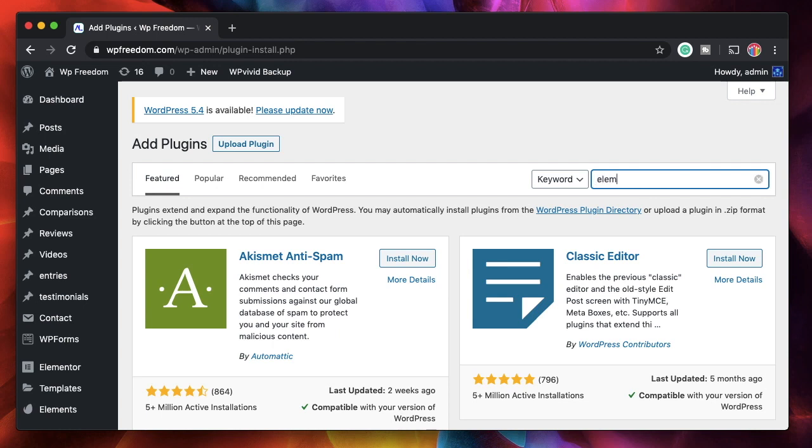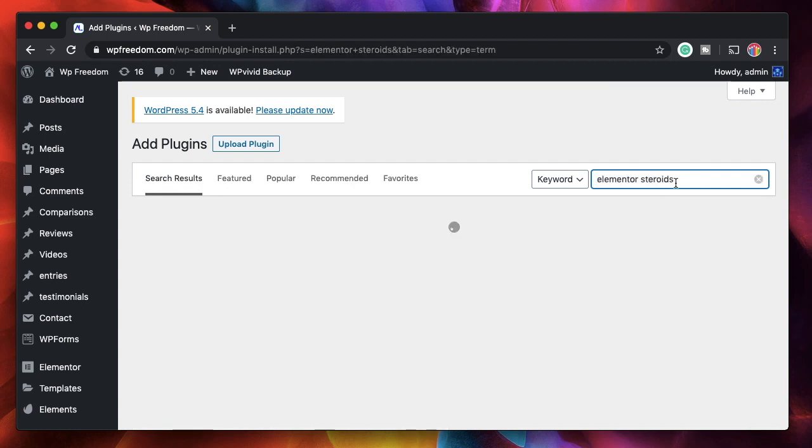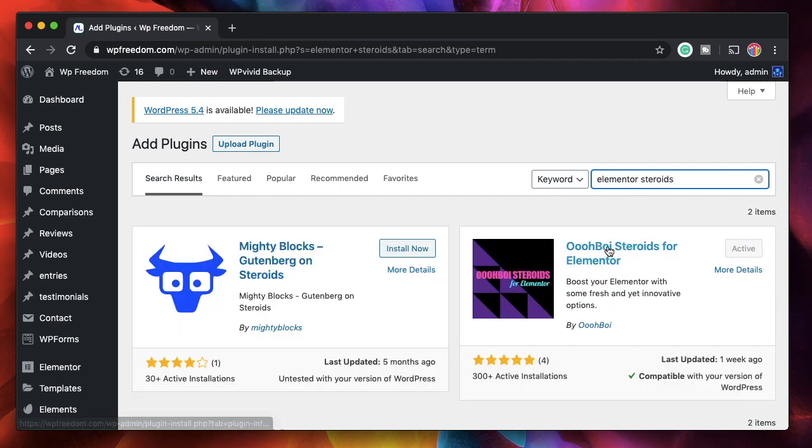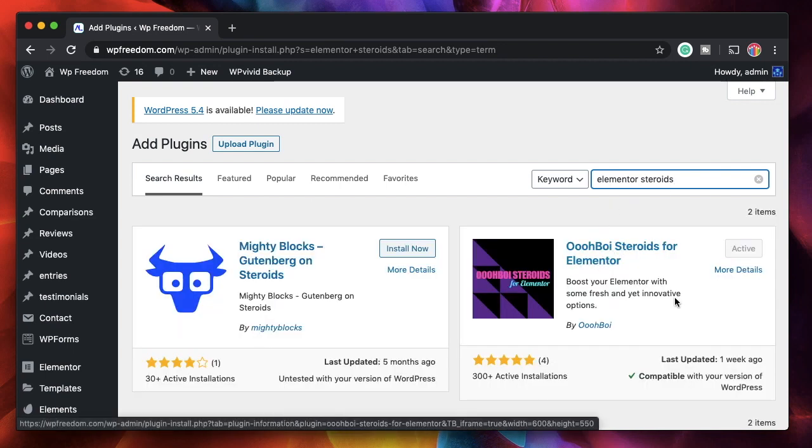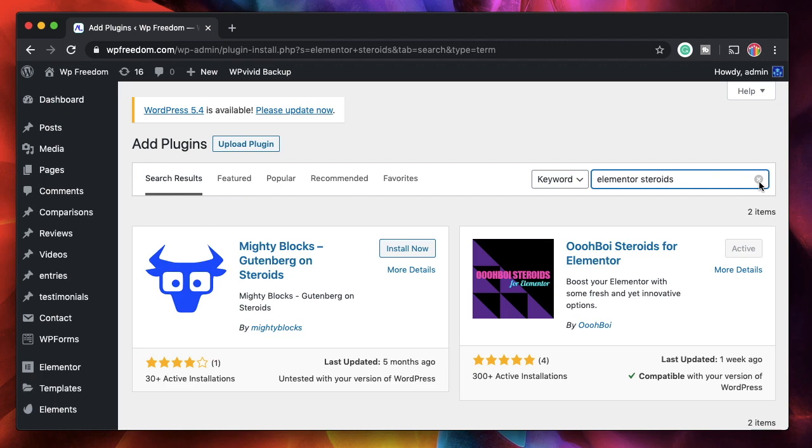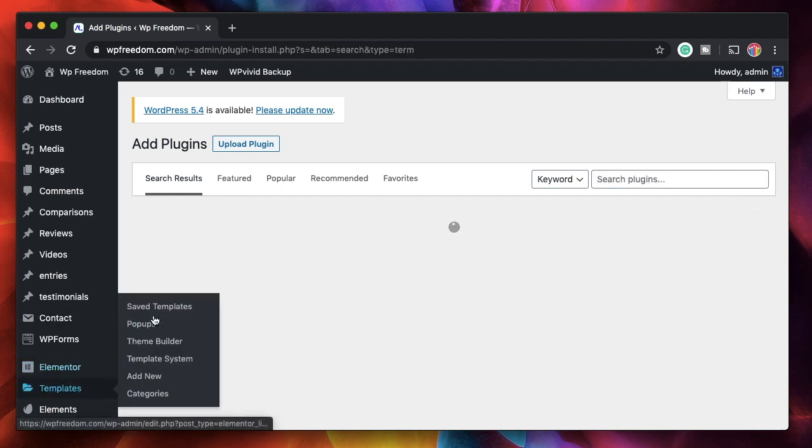So in the WordPress repo, search for Elementor Steroids, install and activate. It's this one, OoohBoi Steroids for Elementor. Installed and activated. So once you have it active on your site, open up any Elementor page, post or template.